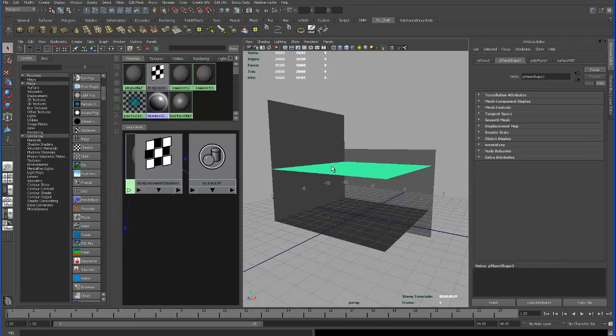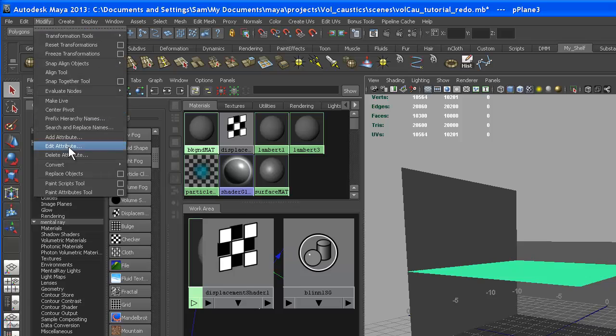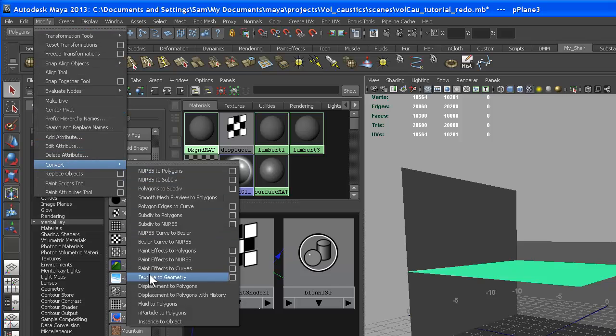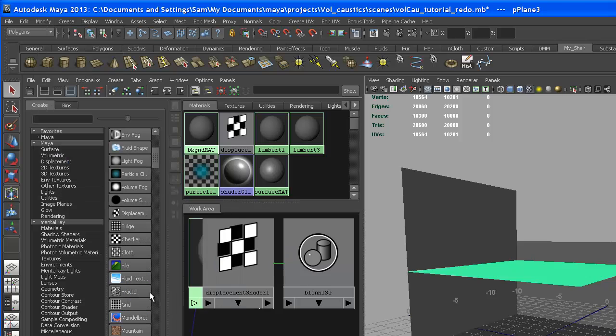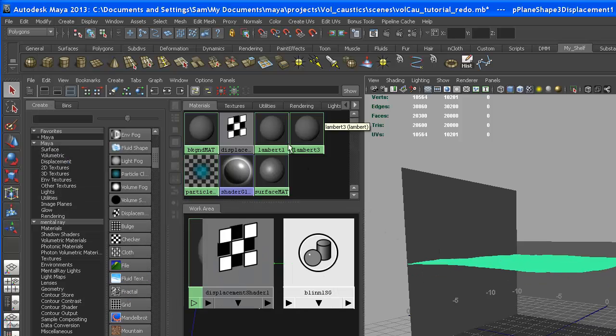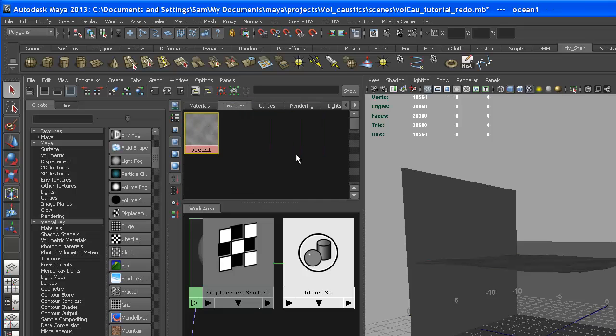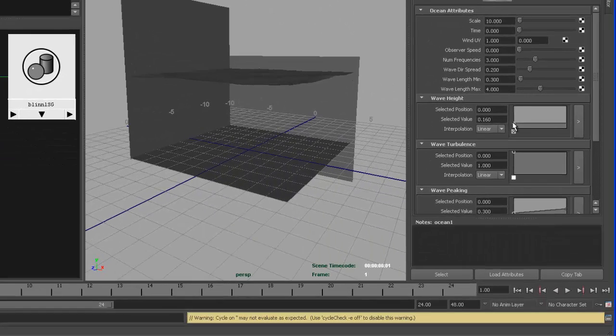and then we're going to select the membrane and go to the surface and go to Modify, Convert Displacement to Polygons with History, so that we can actually make an animation. And this ocean texture, the only change that we'll make here is to increase the wave height a little bit.